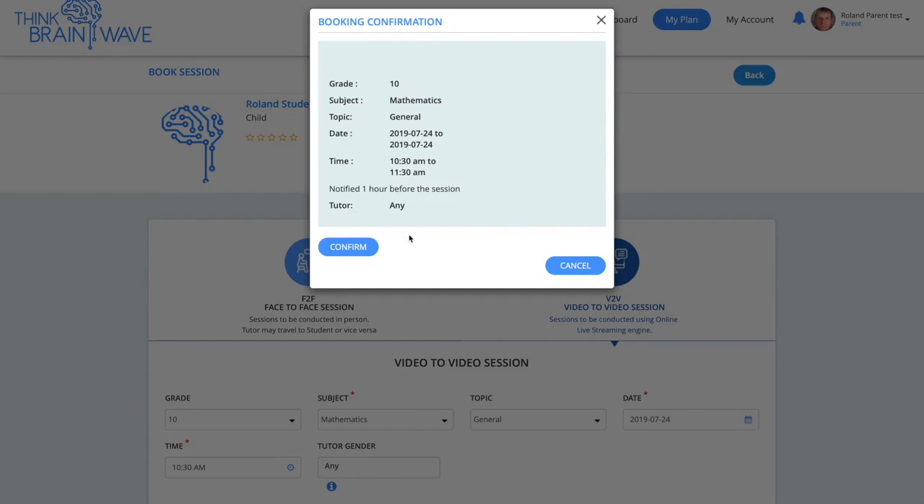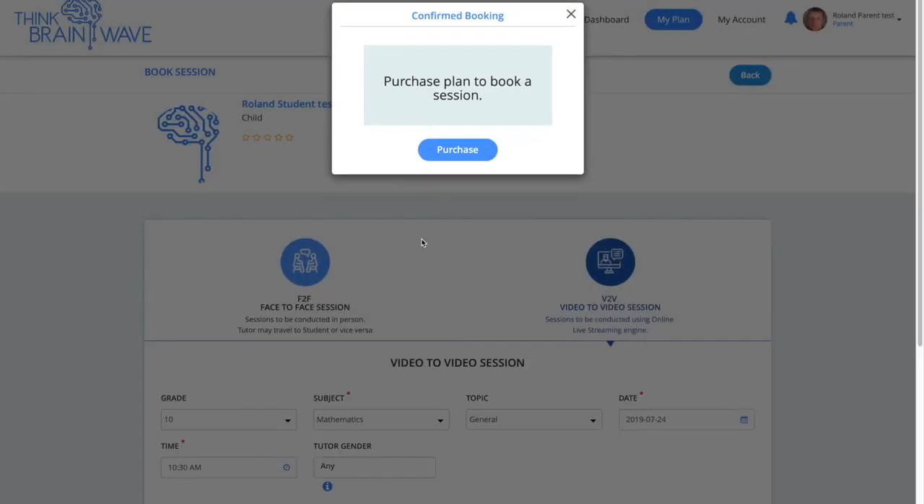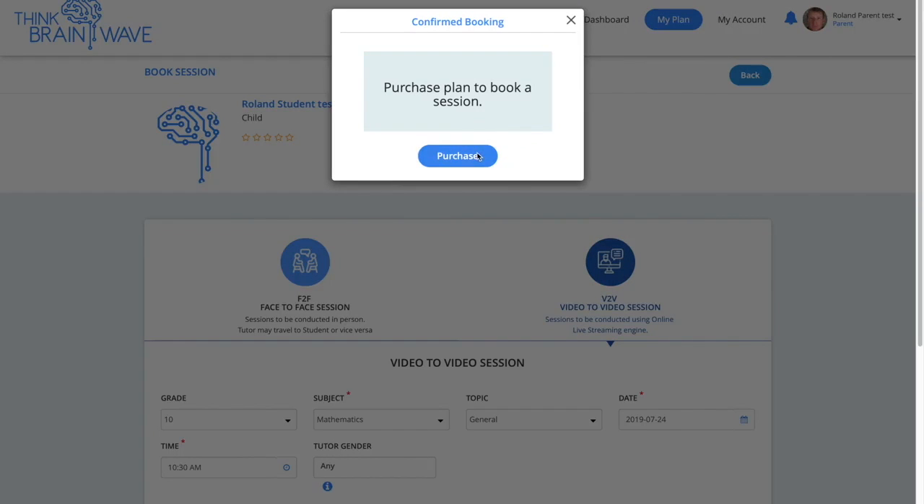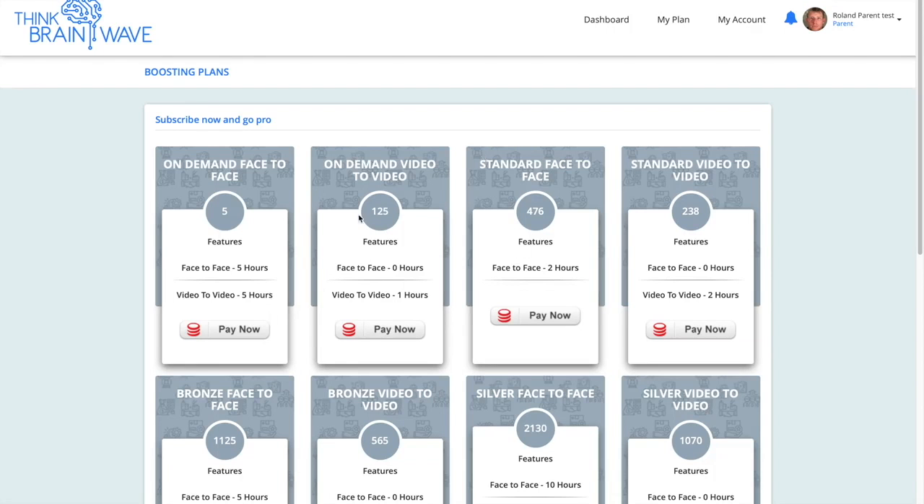When you see a booking confirmation like this, it means that there is a tutor available for you. You don't know who the tutor is, but we've pre-vetted all of our tutors, and you can rate them at the end of the session. If you're unhappy, just give them a poor rating. However, if you are happy, give them a good rating, and you can rebook them again. So let's confirm that. You now need to purchase a plan. Cool, let's go purchase it.